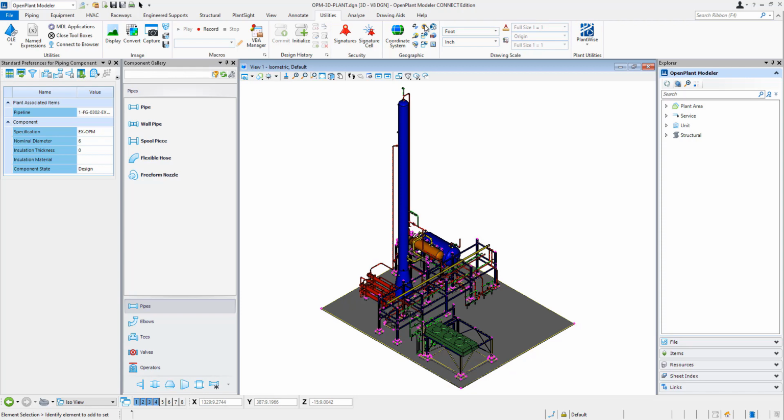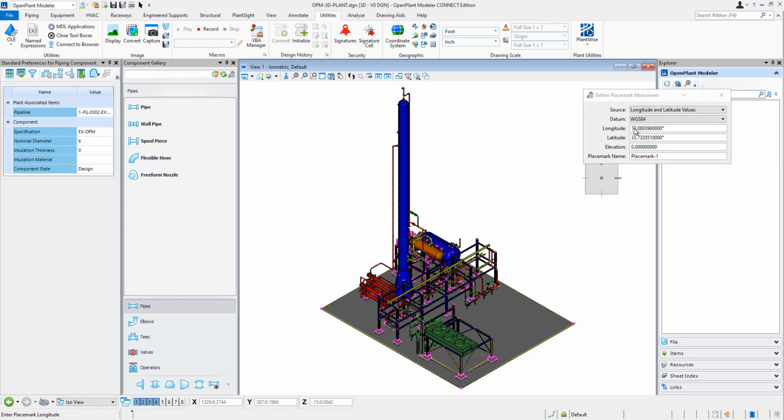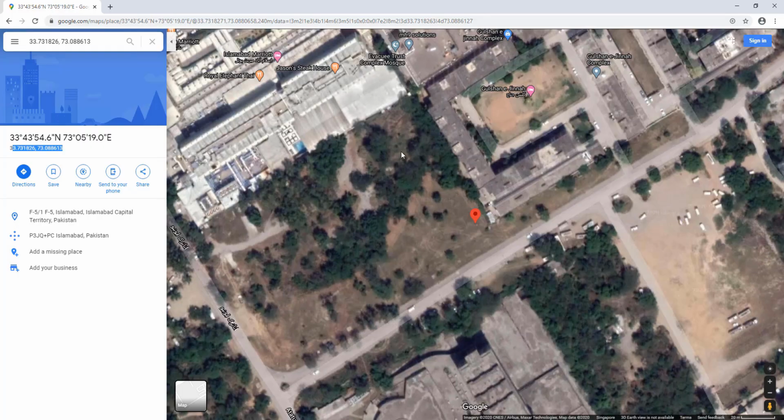Let me open the define place mark monument dialog. Here I will select the source as the longitude and the latitude values. We can get the longitude and latitude of the geographic position of our model by using Google Maps or Bing Maps. For example, if I open Google Maps and place a marker over here, then I can easily get the longitude and latitude from over here.